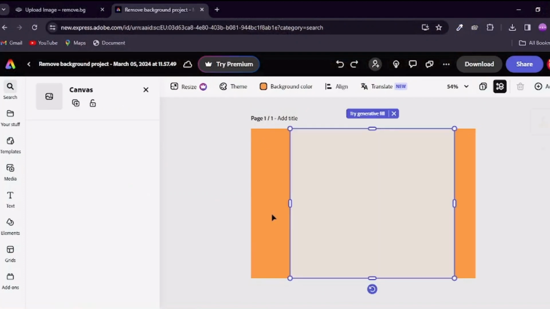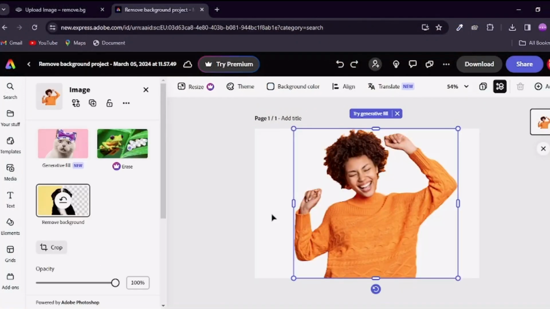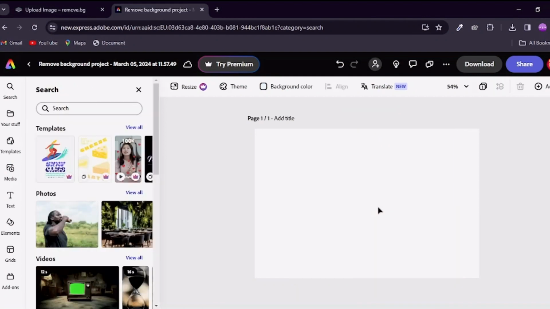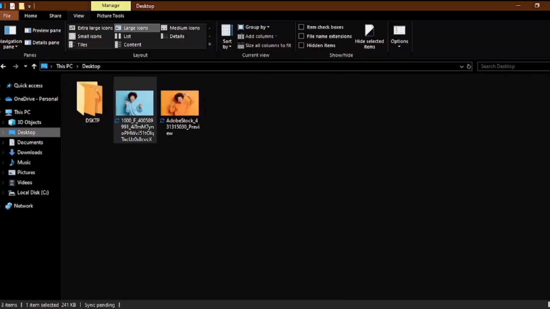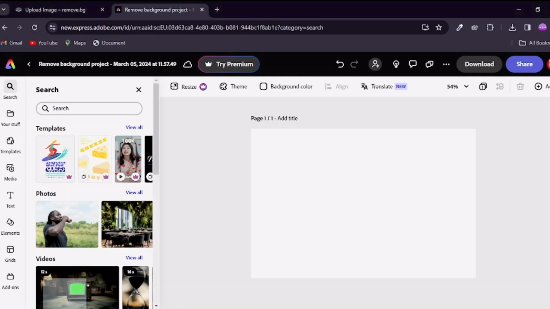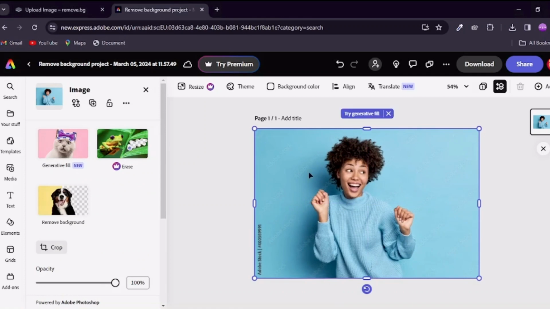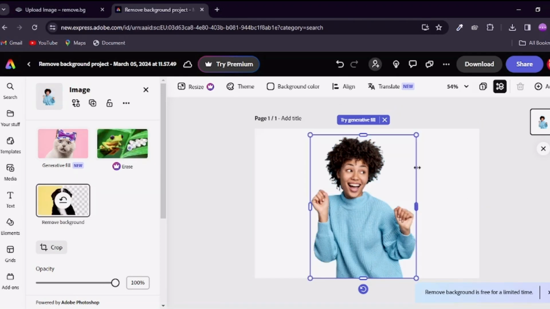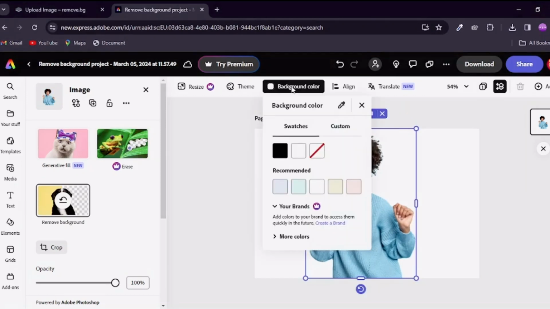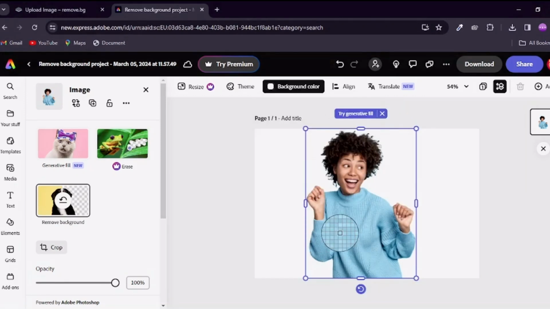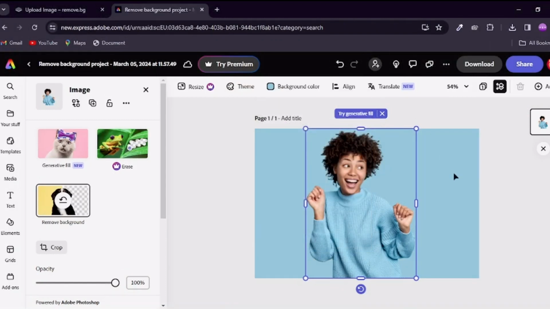Let's delete this. Let's go back. Okay, let's add another one. The second one, add it there, go up, there you go. So if you want to remove the background in Adobe, go to remove background, just wait for magic. There you go. So already done, and to add the background, just use the eyedropper, and there you go, it's already done.